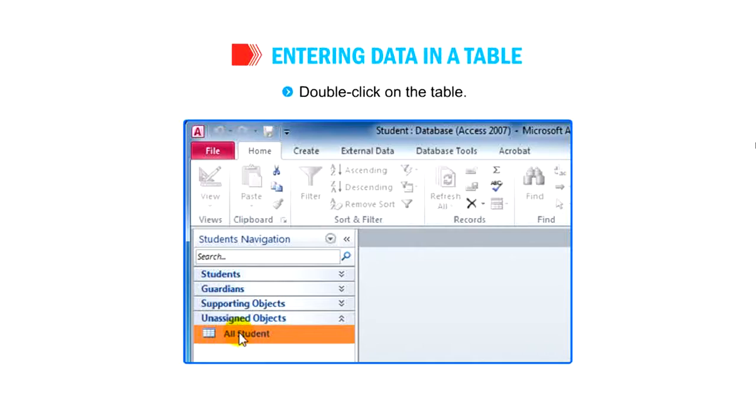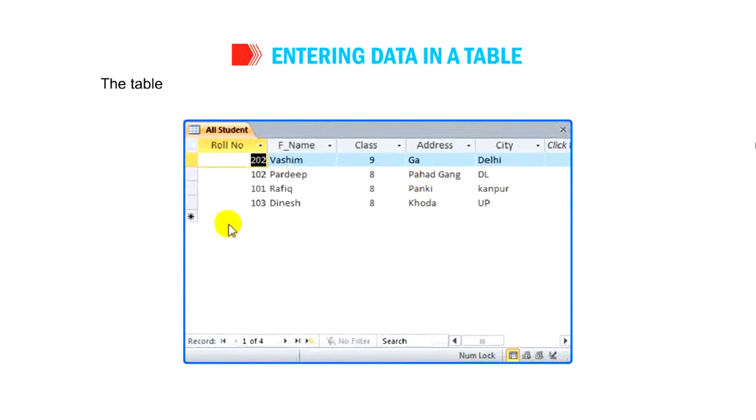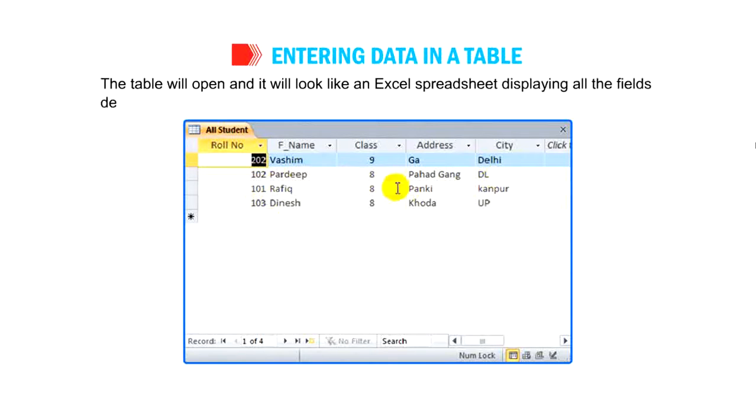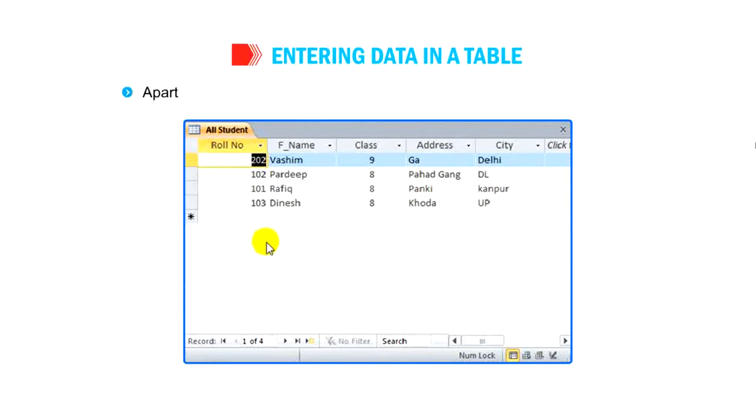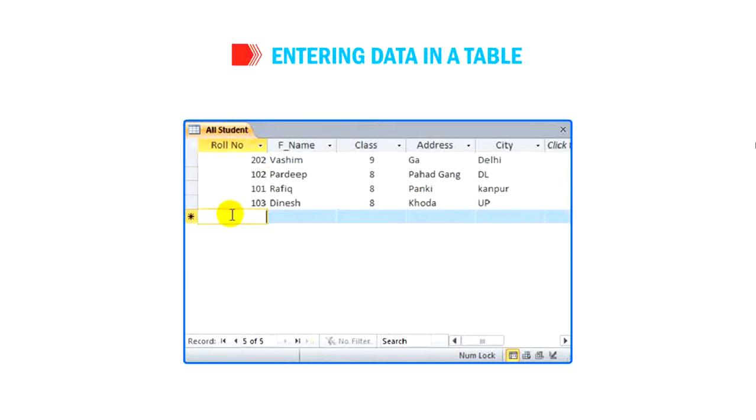Double-click on the table. The table will open and it will look like an Excel spreadsheet displaying all the fields defined in the structure. Apart from fields, you will also find a blank row with the asterisk symbol. Type the data in the appropriate fields.